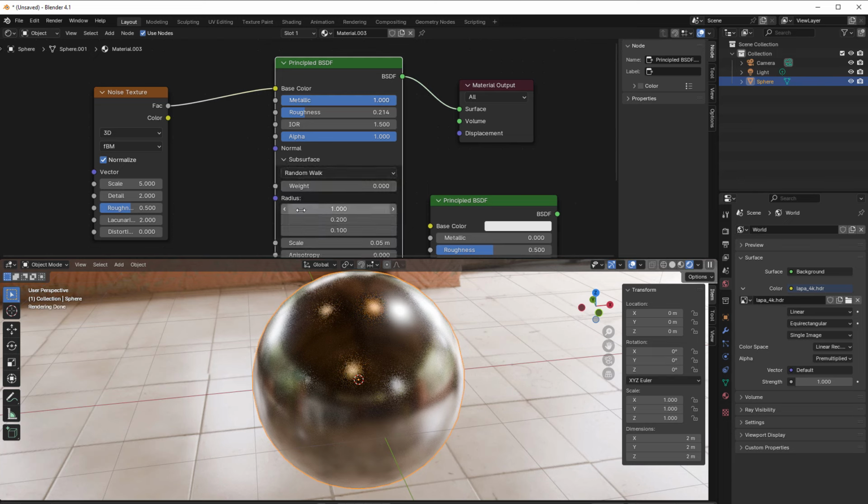So subsurface is for organic things where you don't have reflection directly on the surface, but also a few millimeters below the surface. We have a lot of other stuff here. We will go through those later on.